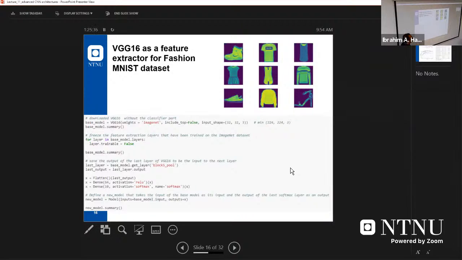We have 10 classes, 50,000 images for training and 10,000 for testing, I guess. So how can we get, yes. So I just downloaded VGG16 without the classifier part, because I need to use it as a feature extractor. Right? So I just defined a base model. This is the base model, correct?